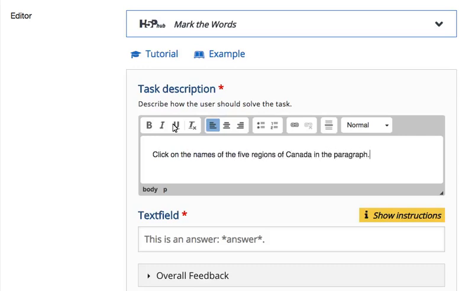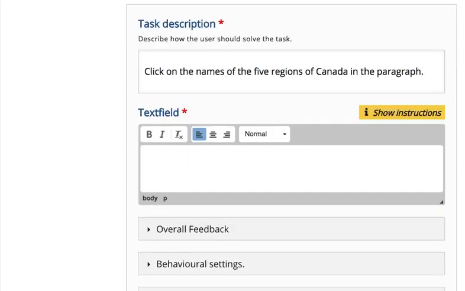Then click in the text field text box. Type the text or paste the text in this text field, ensuring that key terms are surrounded by asterisks.